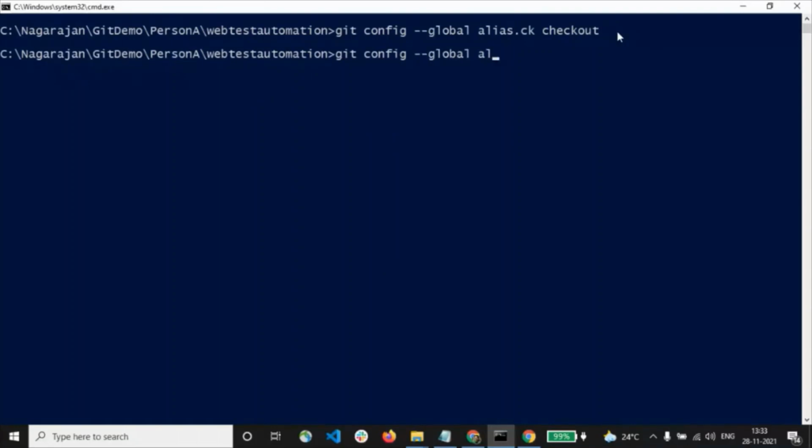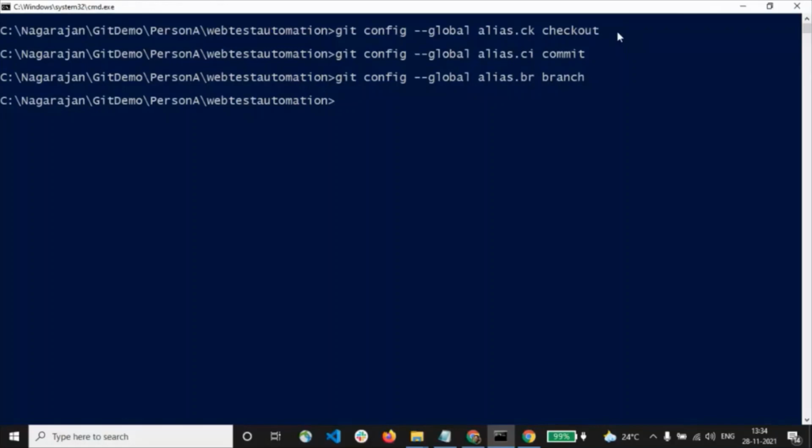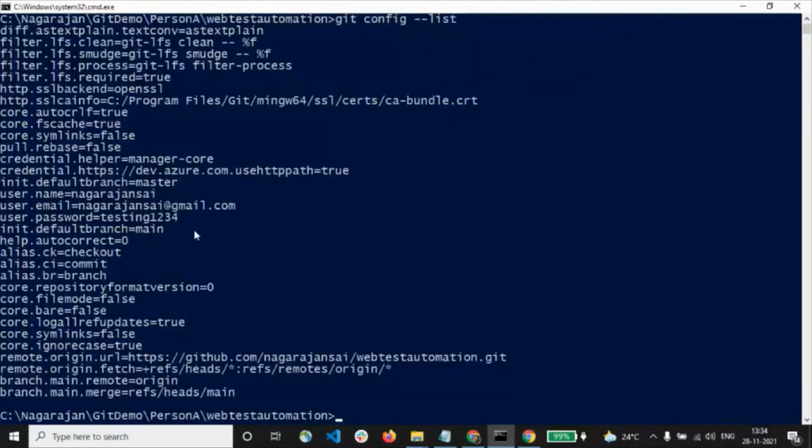for the commit command. Something like this. Git config. One more. Global alias.br for branch. Okay, so we've set the alias. So these aliases will be listed in the git config list. Let me put that also. Okay, when you put this, you will see the list of aliases that we created: alias.ck equal to checkout, alias.ca equal to commit, alias.br equal to branch.